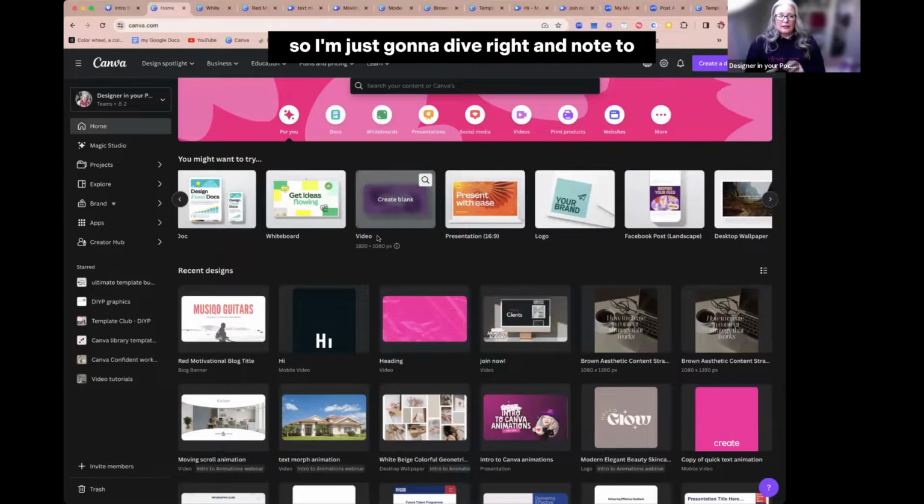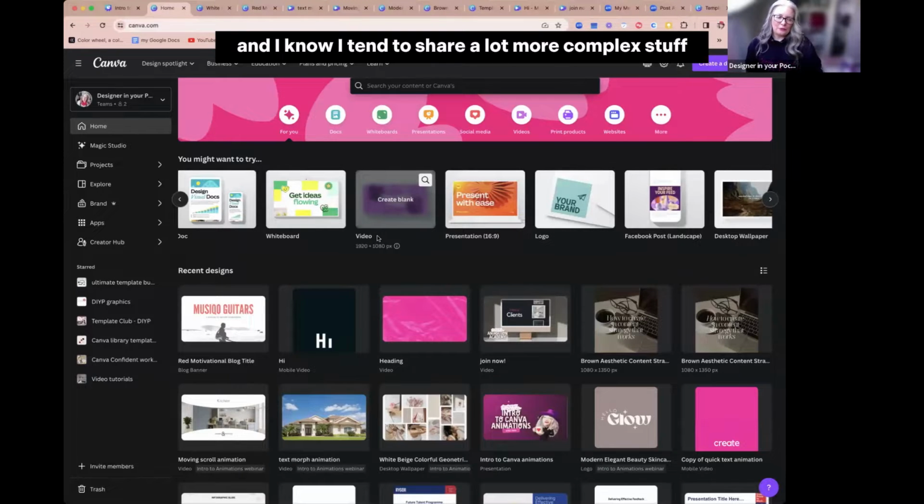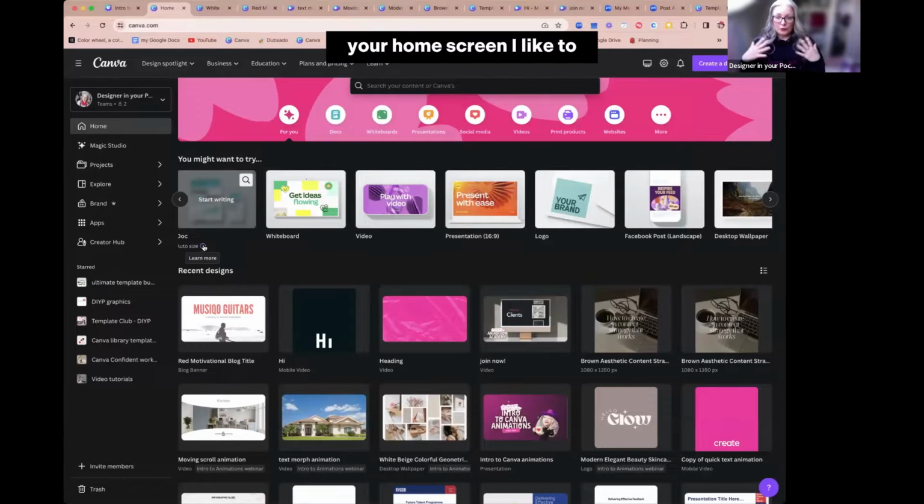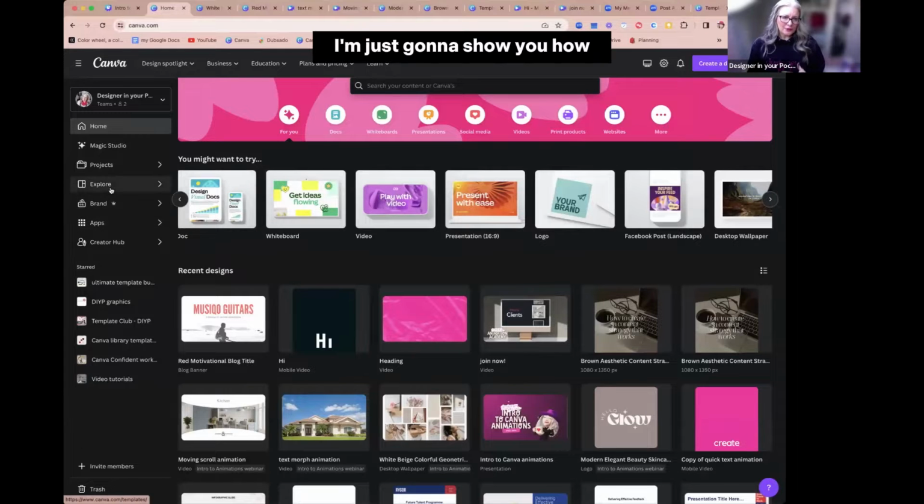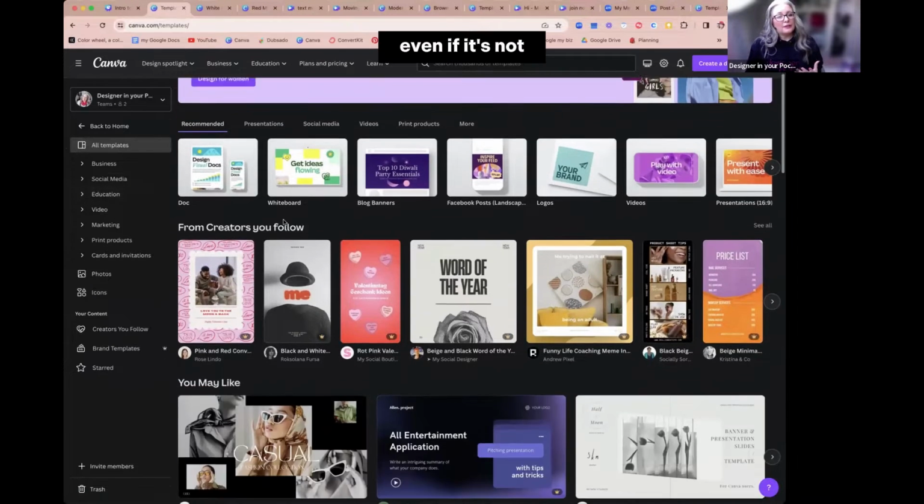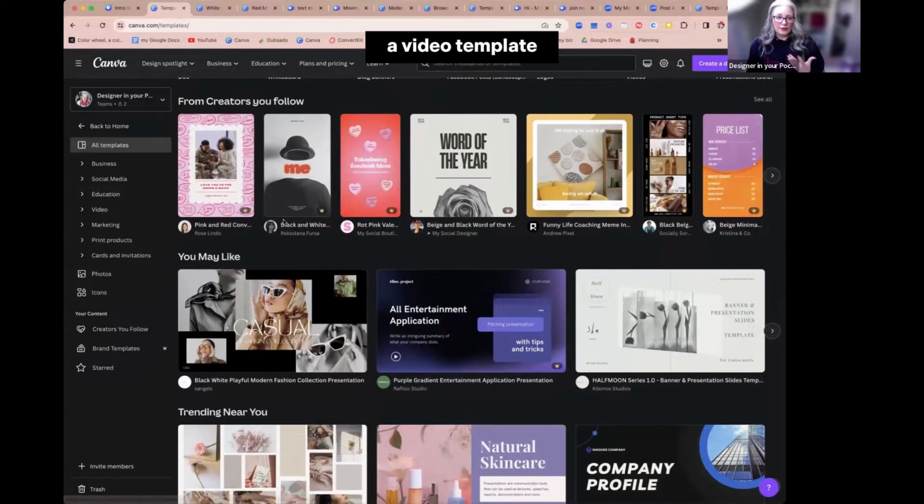So I'm just going to dive right in now to a wee brief explanation about how to even begin with Canva animations. I know I do tend to share a lot more complex stuff, but I'm going to break it down into the absolute basics for the moment. When you are on your home screen, I like to call it the desktop of Canva, I'm going to show you how easily you can start to animate any template that is in the library at the moment, even if it's not a video template.